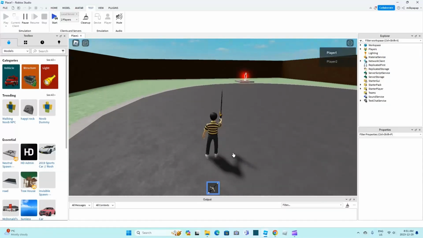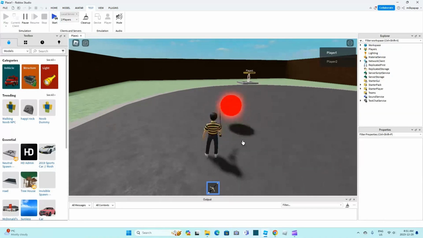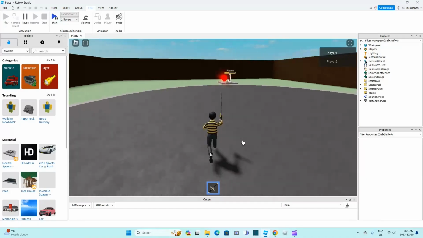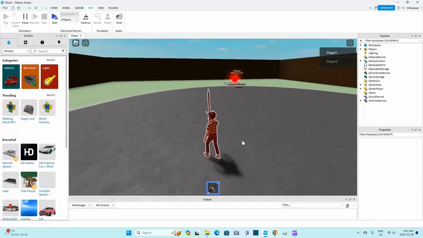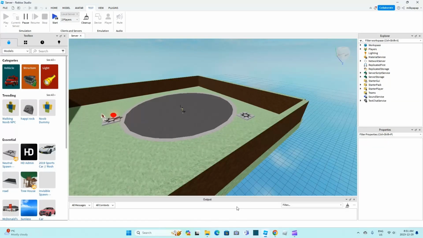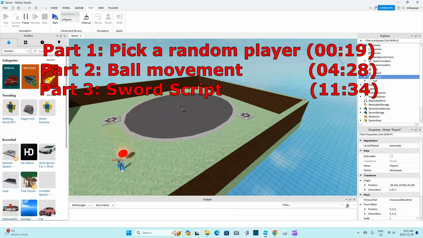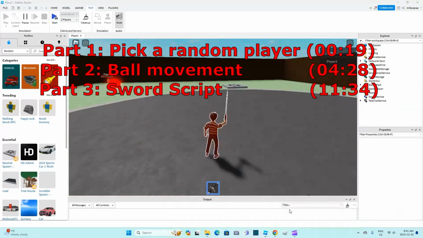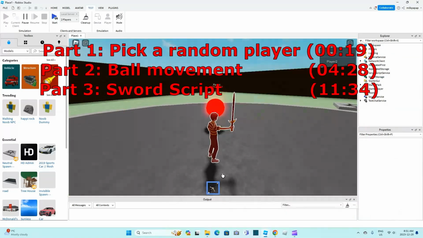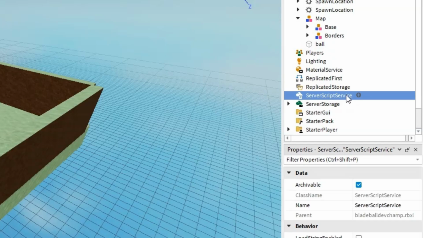In today's video, we will make the script for a basic Blade Ball game. We need 3 parts of script. The first one is to pick a random player. Then we will make the script for the ball movement. The ball needs to track the chosen player. At last, we will make the script for the sword. And let's start.